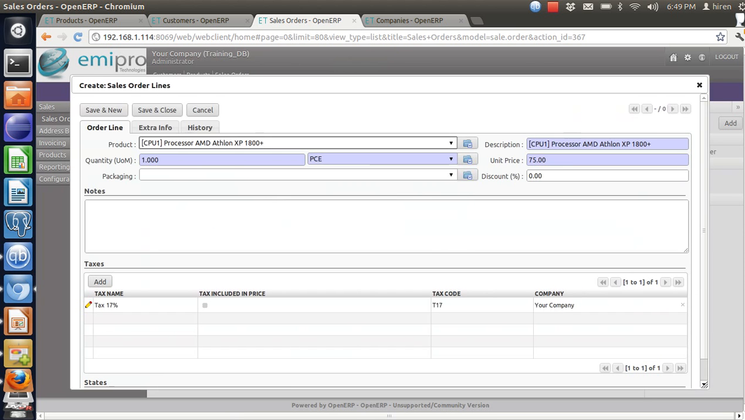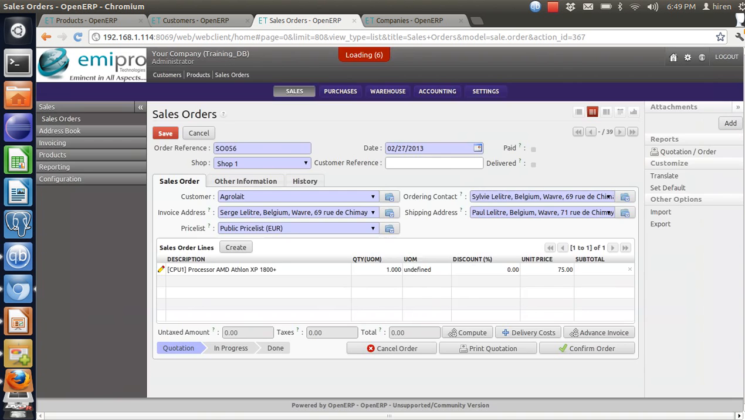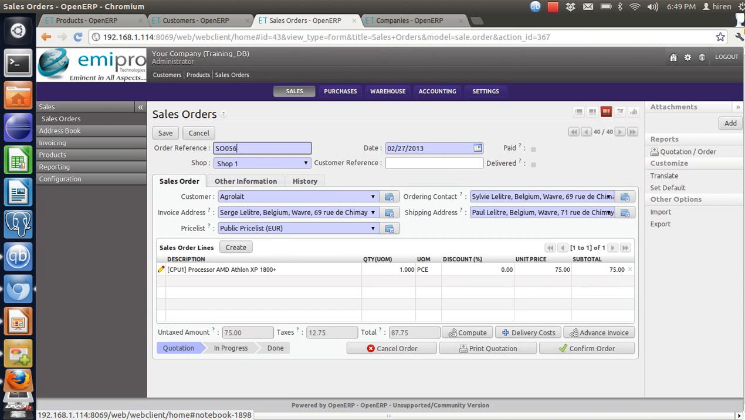Now I'll be creating a sale order line, and we'll be looking at what taxes have been applied. So here you can see that according to the fiscal position, the tax gets applied, that is tax 17%. Save and close. So as per the fiscal position rule, in this sale order the taxes are being applied. I'll save this.